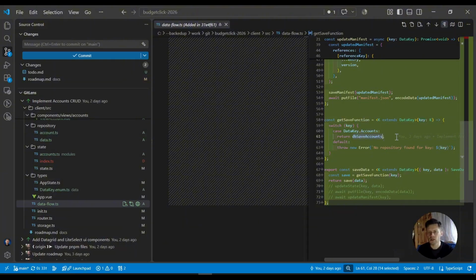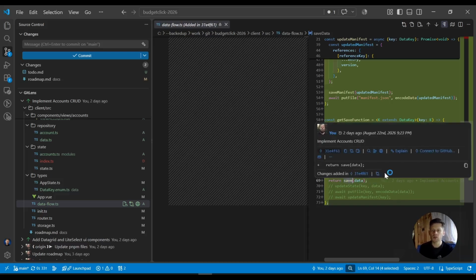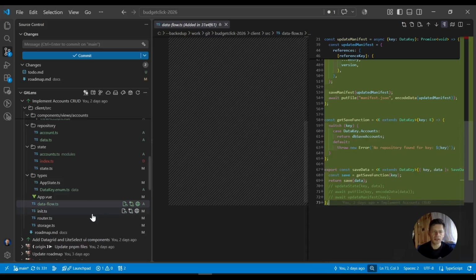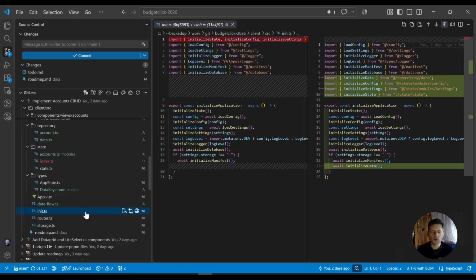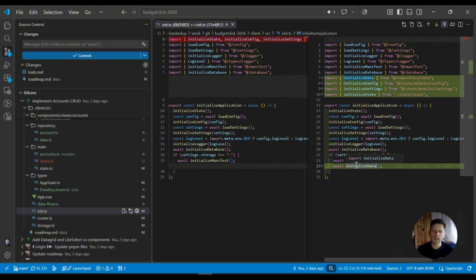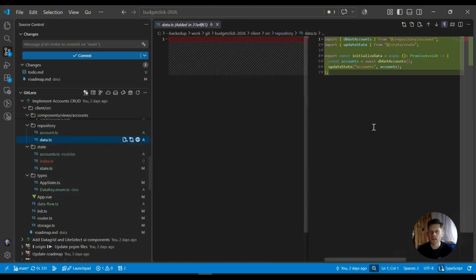In our case, this is only db save accounts, but later there will be more reference data savers. Okay, and for now there's only one step implemented, which is saving data to the database. init.ts also updated. We initialize data. Initializing data is simply getting the data from the database. So this is initialize data, db get accounts, and updating states, accounts.